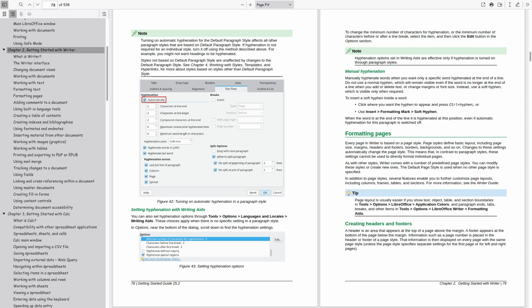Setting hyphenation with writing aids. You can also set hyphenation options through Tools, Options, Languages and Locales, Writing Aids. These choices apply when there is no specific setting in a paragraph style. In Options, near the bottom of the dialog, scroll down to find the hyphenation settings. Figure 43. Setting hyphenation options.